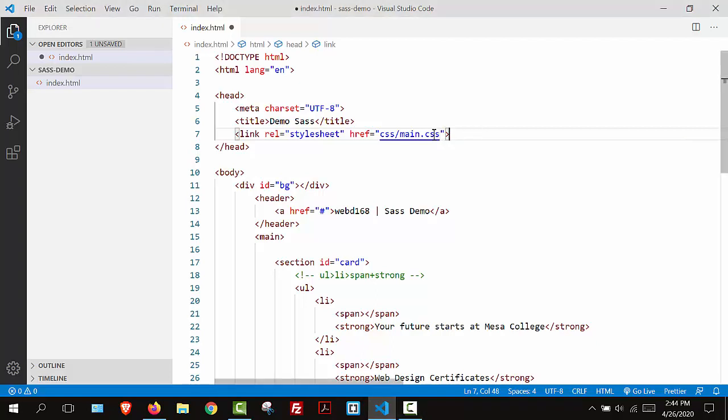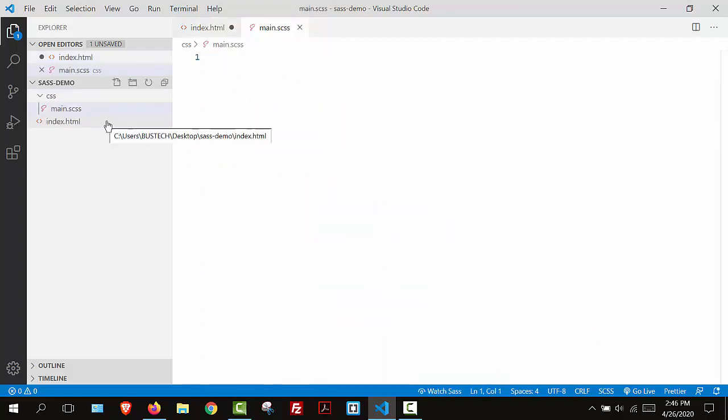Then over on the left-hand side, I'm going to create a new folder, and it's going to be CSS. I'm going to select Enter. Inside of this, I'm going to create a new file, and it's going to be called main.scss. It needs to be the SCSS file, not a CSS file. Our SASS file, which will have the extension of .scss, will be compiled into CSS.